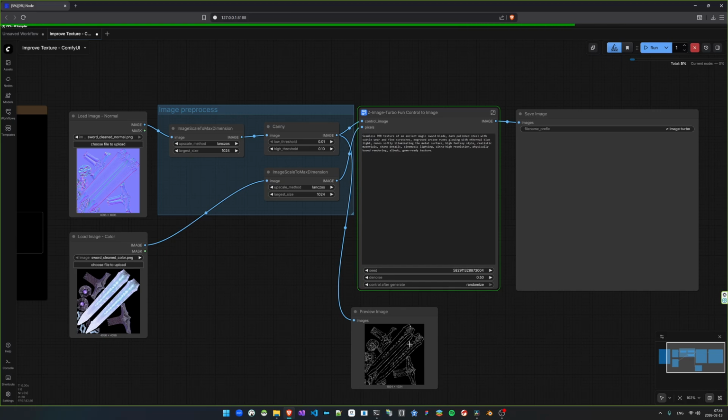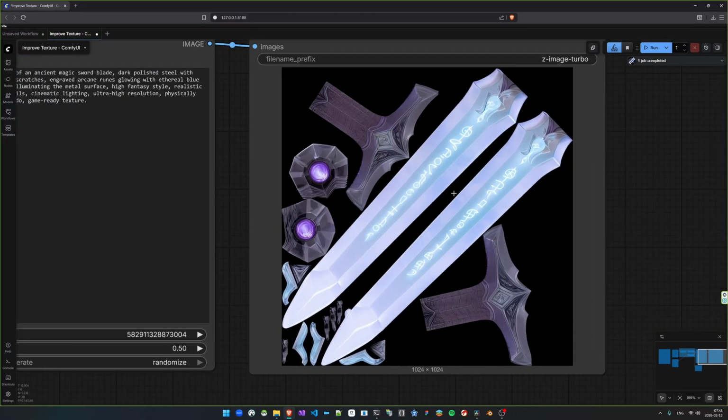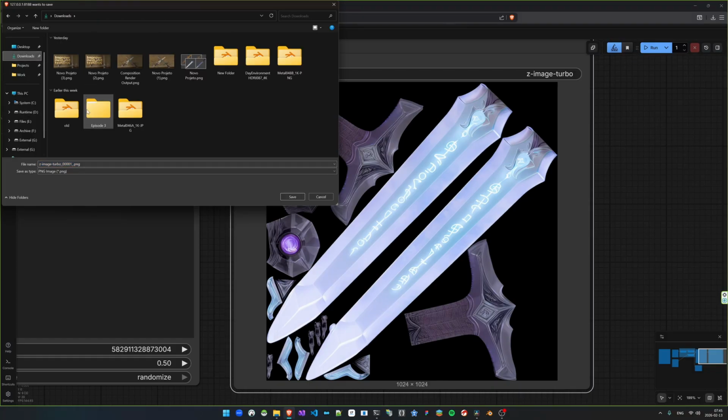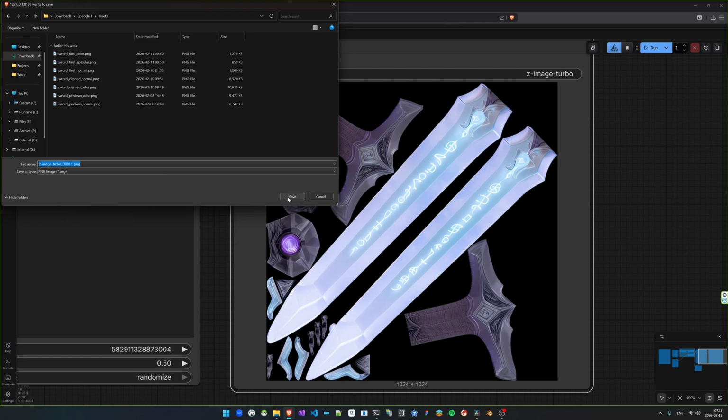I got this prompt by giving a brief description to ChatGPT and asked it to generate a prompt for me. The texture generation can take more or less time depending on your hardware. To save the image, you can right-click and click on Save Image. Navigate to the folder where you want the image to be. You can give it a better name, then click on Save.